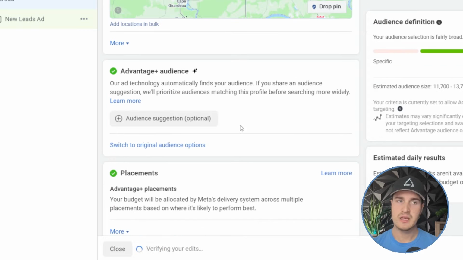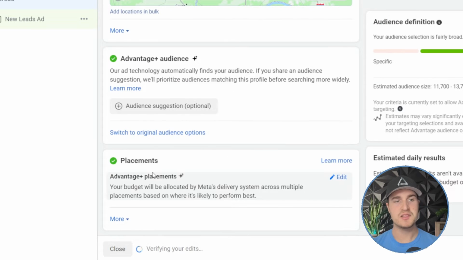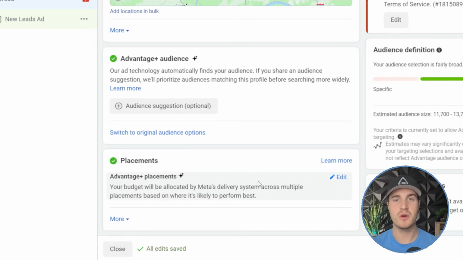Now I'm going to scroll down. Here, we're not going to touch this. Placement, we're going to leave it to Advantage Plus placement. What that's going to do is look at which placement is generating the best cost per lead, and spend money there. So instead of saying, hey, only Facebook newsfeed or only Instagram newsfeed, if you can actually get lower cost per lead with stories, it's going to spend more of your money on stories, and that's exactly what we want.